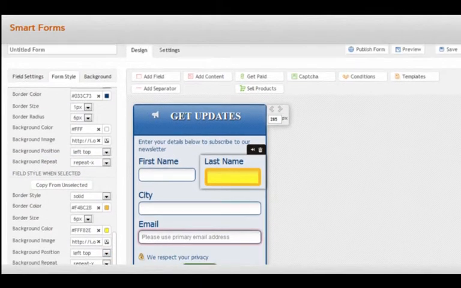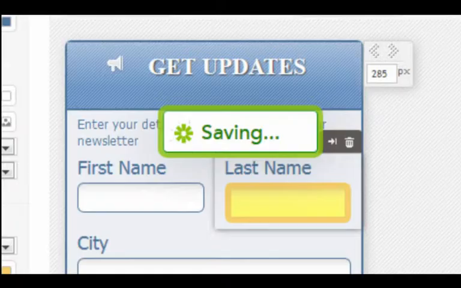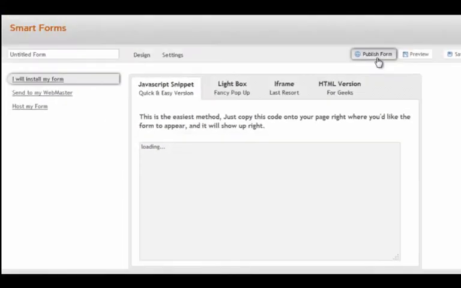Now that you've created a masterpiece, you're ready to publish my smart form. Publish it with a single click onto an Ontraport landing page or onto a WordPress site, or get the code to publish your smart form on your website by clicking the Publish button.